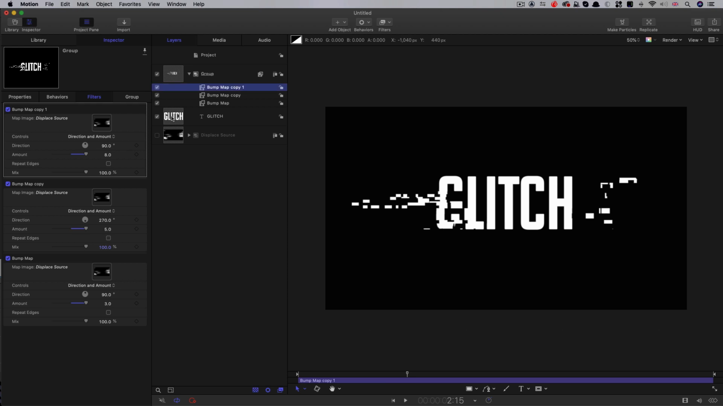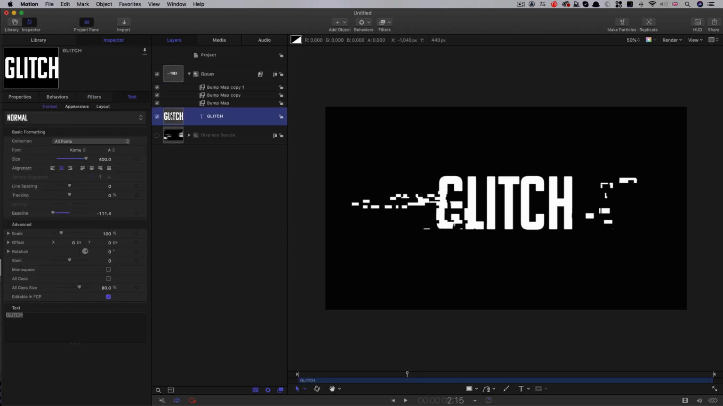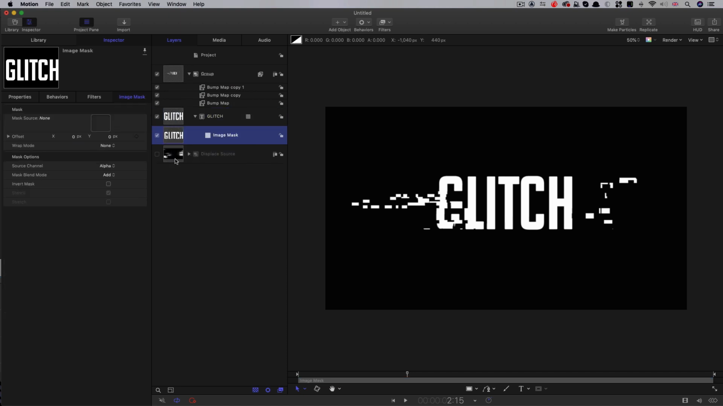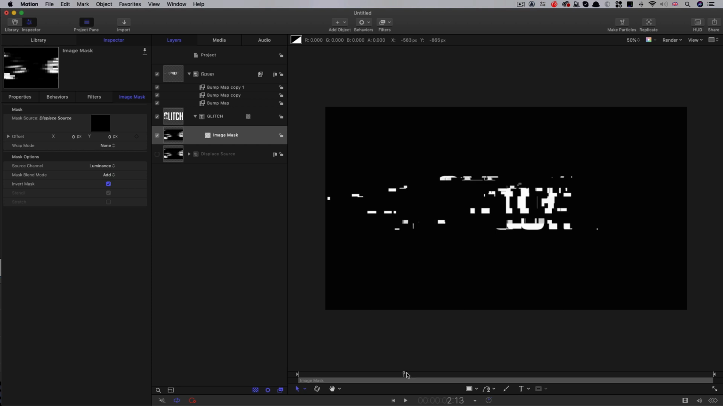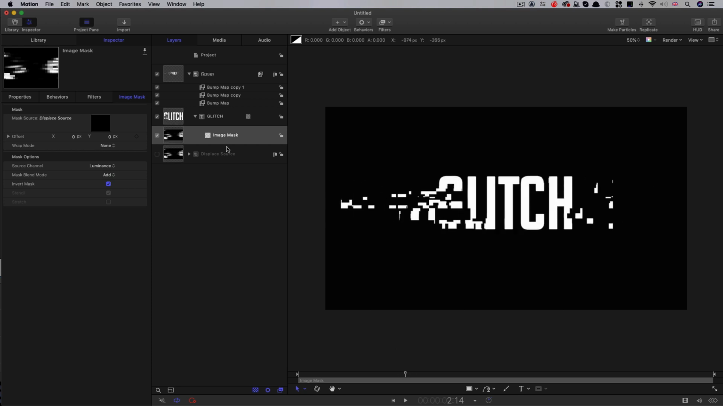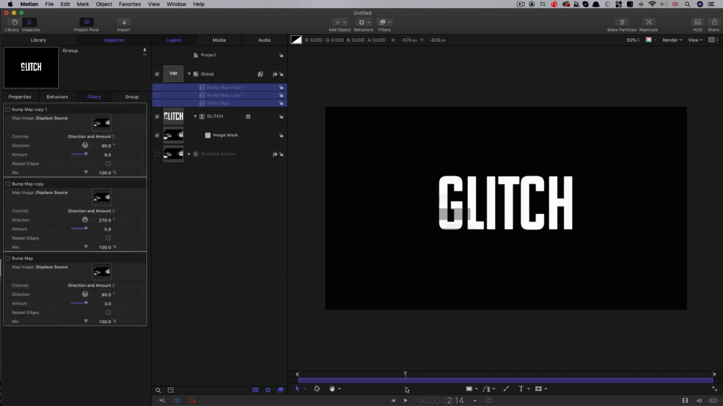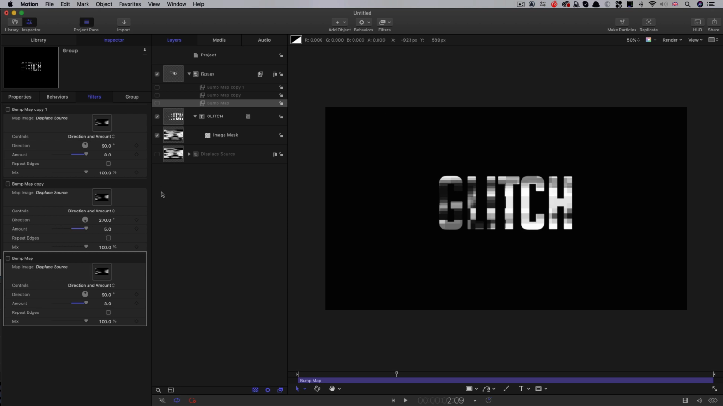So the other thing I want to do is add an image mask to this text layer. So right-click, add image mask, and I'm going to use the displace source, and we want to set the source channel to luminance, and then we want to invert it. And so what this is going to do, if I turn off those bump maps, is it's going to fade on this text layer. And that's going to allow us to create our transition from our other piece of text.